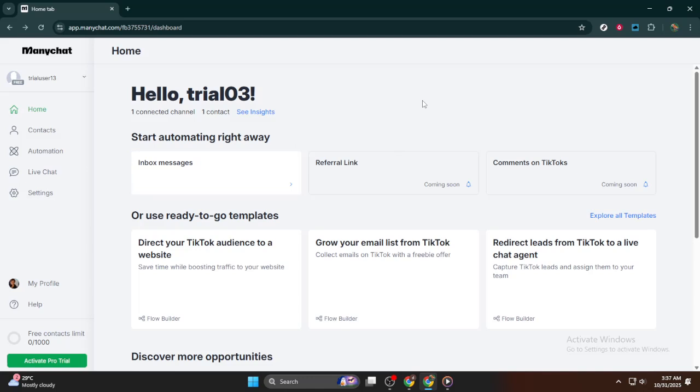First things first, let's go ahead and get logged in. Head over to ManyChat's website by entering ManyChat.com in your web browser's address bar. Once there, sign into your account using your credentials. This will bring you into the main dashboard of ManyChat where you can begin customizing your flows.